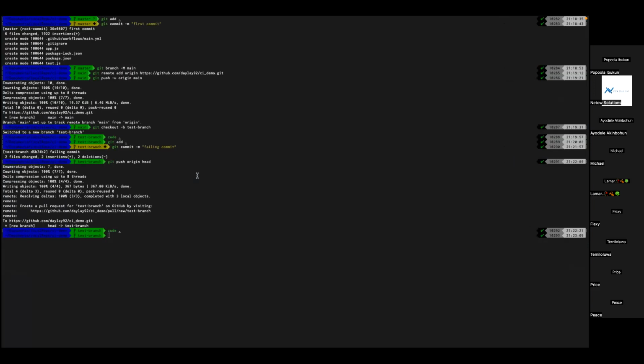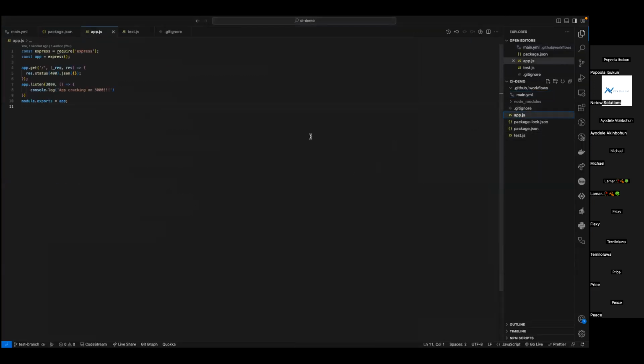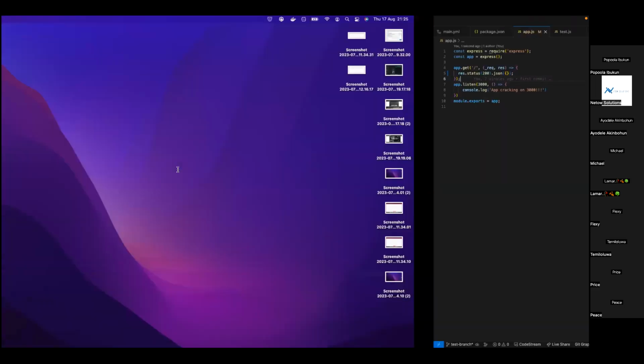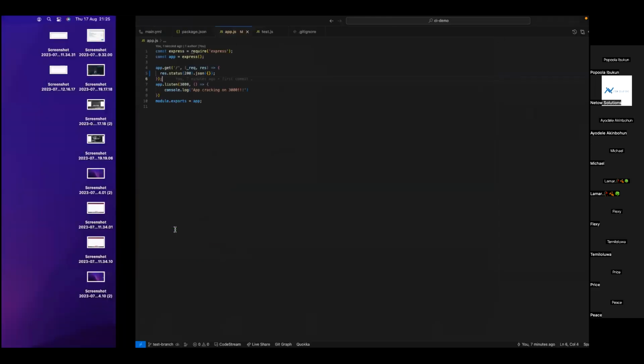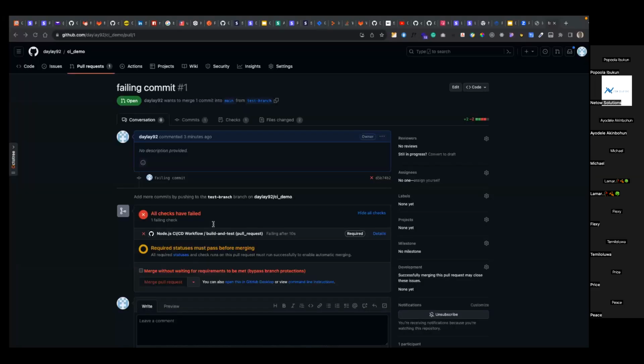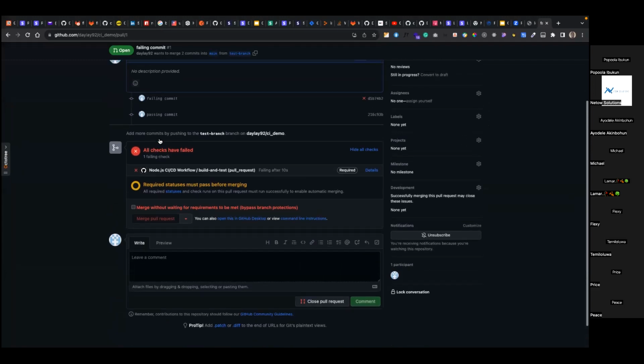So one way to make it pass would be to make some changes here, right? I can come into the code base and realize, oh, I made a mistake. I broke the code. So I can just fix the code. After fixing the code, I'll again add my changes or commits. Let's call this passing commits. And then let's push this. The moment I push that change, you see, it just came in now, what I just pushed.